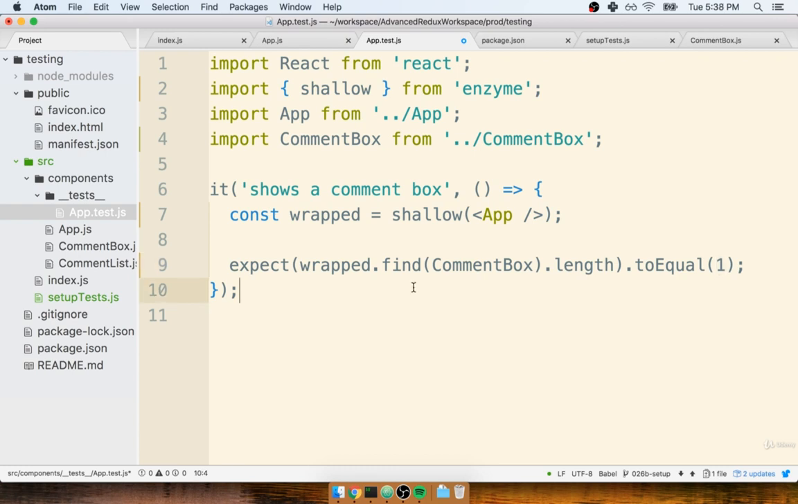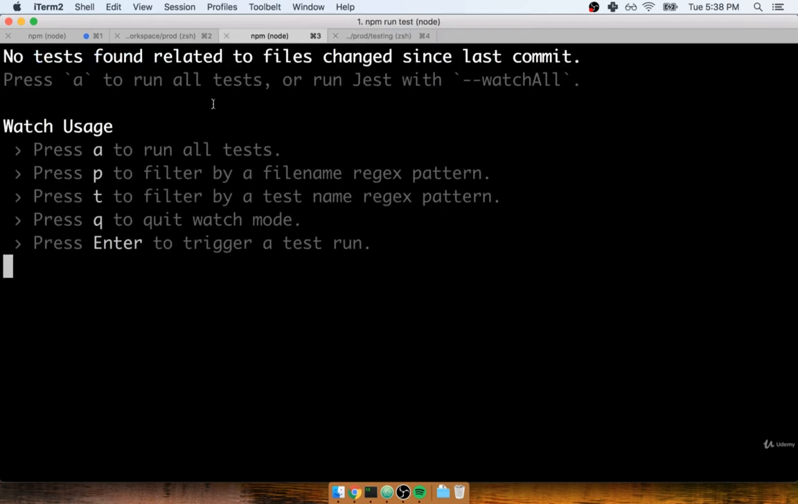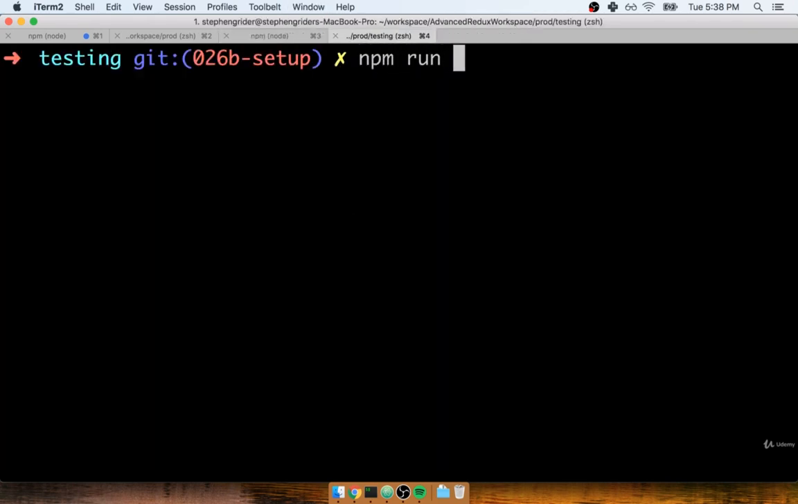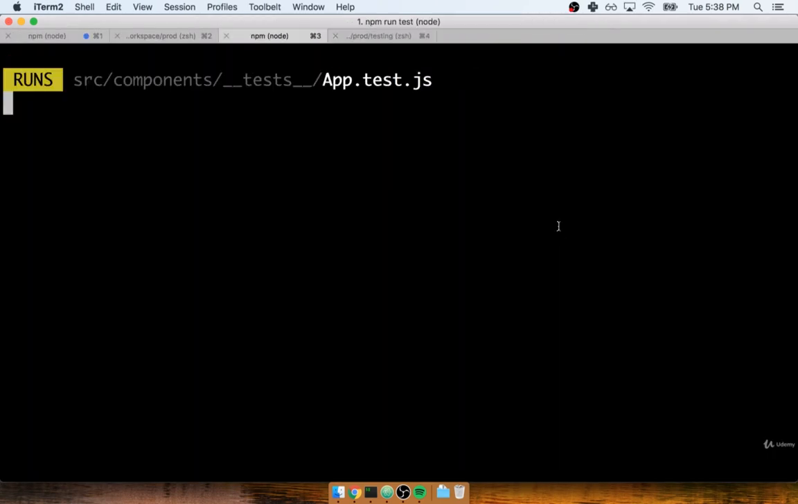So let's test this out. I'm going to make sure that I start my test suite back up. Now, I already started my test suite just so you don't have to sit and watch mine boot up. But remember, you can start your test suite by running npm run test. So once you get that going, I'll then flip back over here. I'm going to save this file, and then I should be able to see my test running.